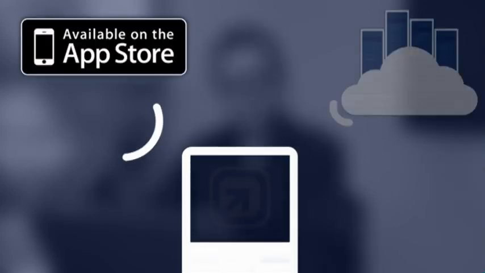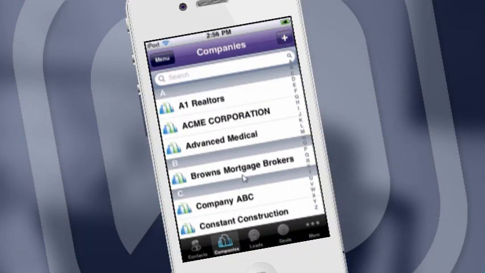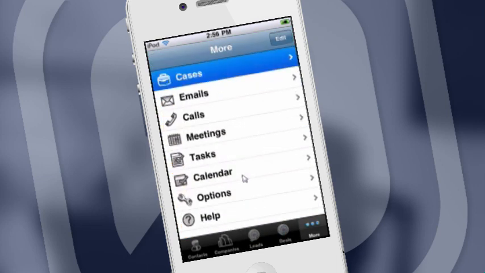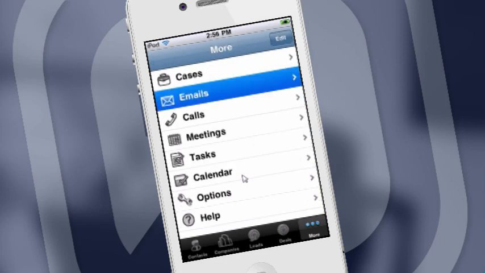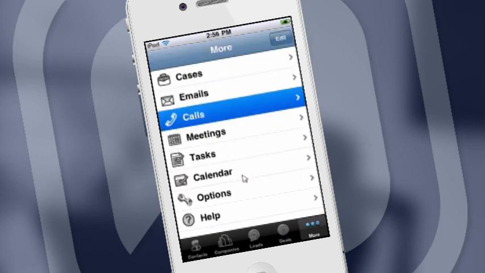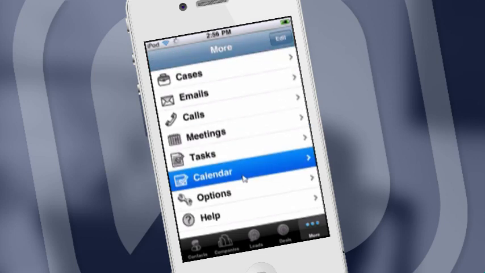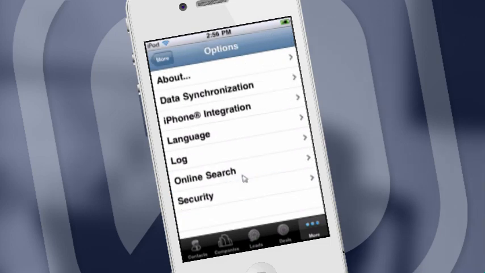So here is SalesNOW on the iPhone. The link to download SalesNOW on their iPhone can be sent from within your SalesNOW account on the web. You have contacts, companies, leads, deals. Select more and it gives you access to cases, emails, calls, meetings, tasks, and the SalesNOW calendar within SalesNOW on the iPhone. You have your options. Let's have a look at a contact record.